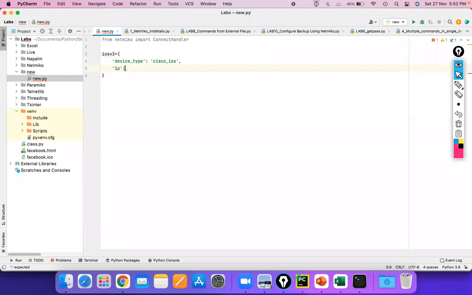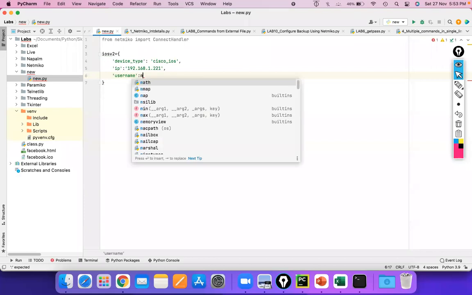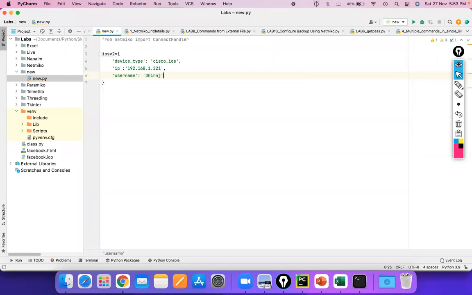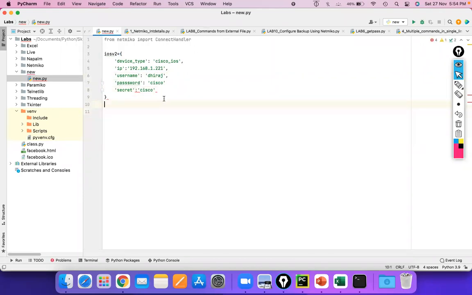So here I'm giving my IP address, which is 192.168.1.221. Then I have set the username of my particular device, which is Dheeraj. Then I'll set my password. I have already set the password as Cisco. Sorry, my bad. Cisco. Then I have already set the secret password as well, the enable password, as Cisco only.